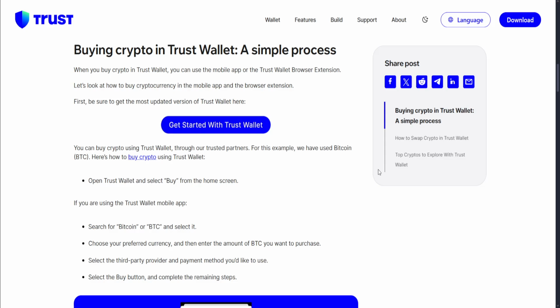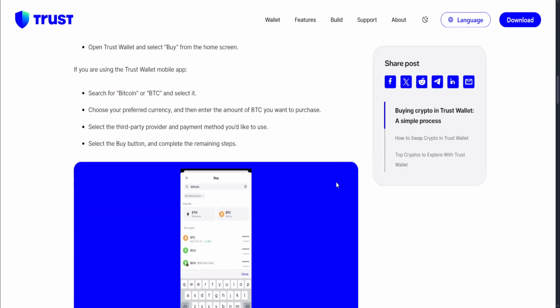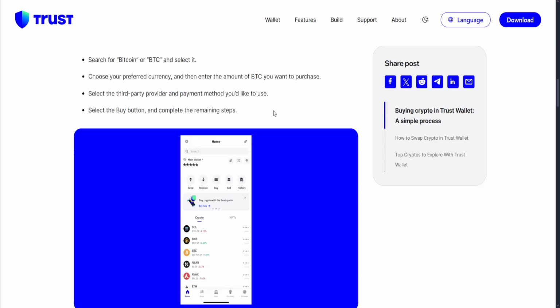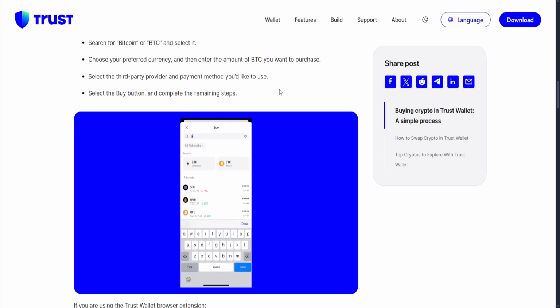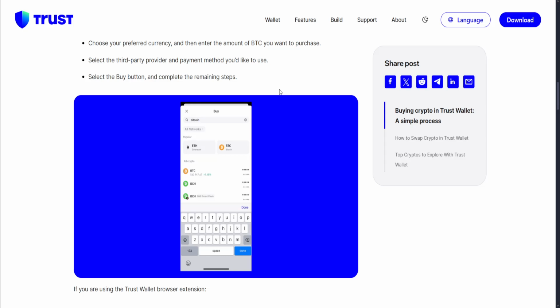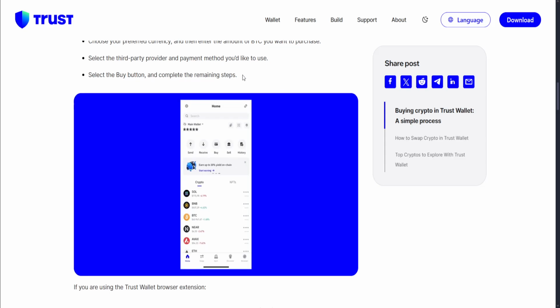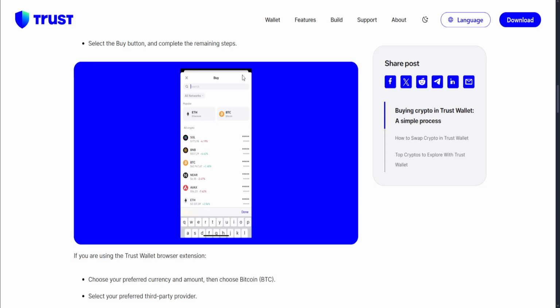Now, if you're using the Trust Wallet mobile app, you can also search for USDT or USDT currency and then select it. And then choose the currency and enter the amount of USDT you want to purchase. And then select the third party provider and the payment method you'd like to use, like for example, your PayPal or your credit card or your Visa card, and then select the buy button and complete the remaining steps.